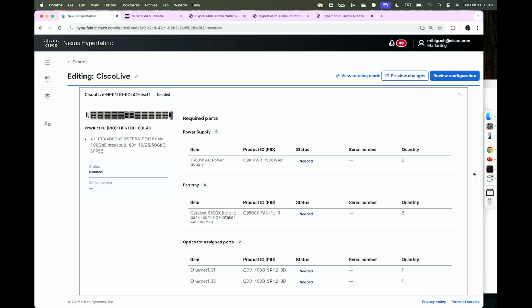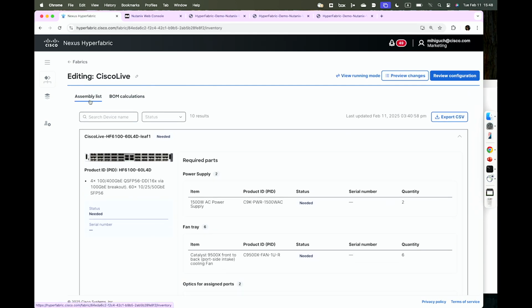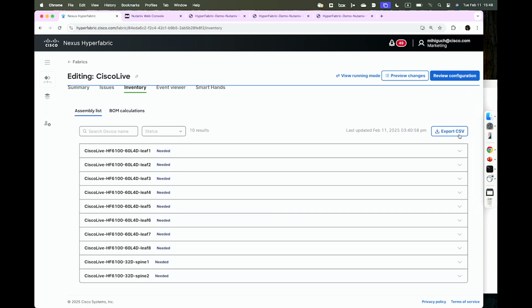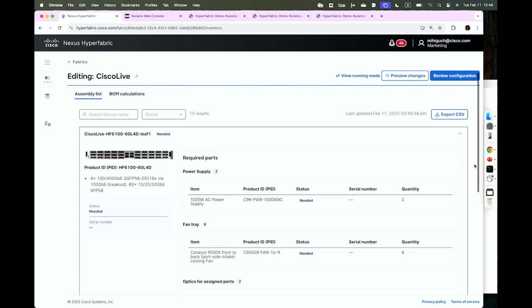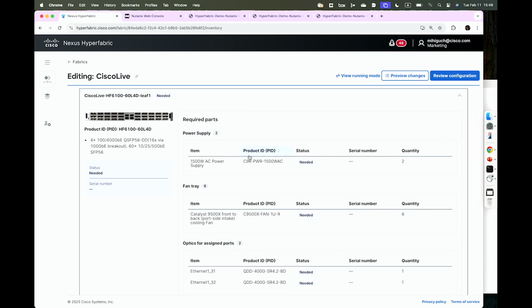The other point is, we also have this information, so now we can start taking this and give you different views of this. This is an assembly list. Like when you get the gear on-prem, how do you know you got all the right pieces? How do you know where you're going to plug in all the optics? We're actually putting that information forward here as part of that same view.